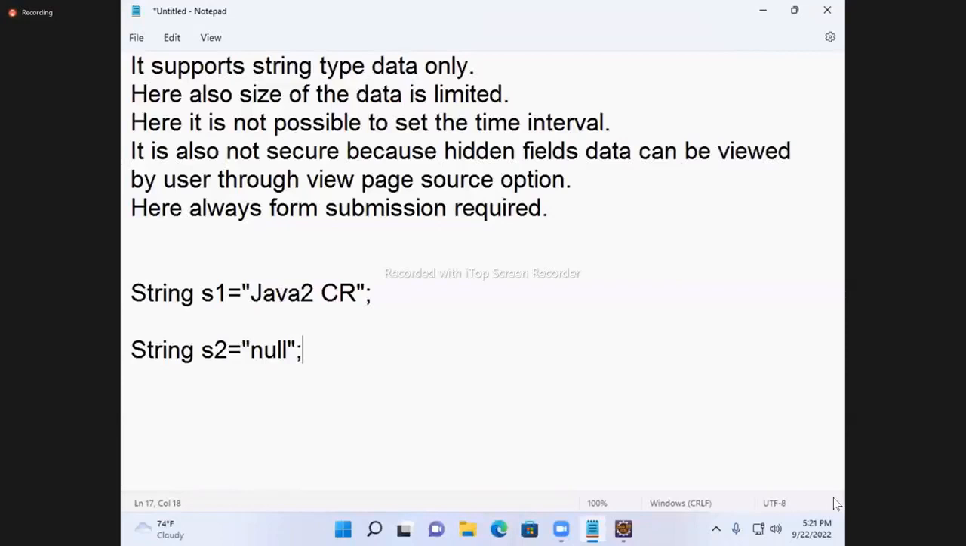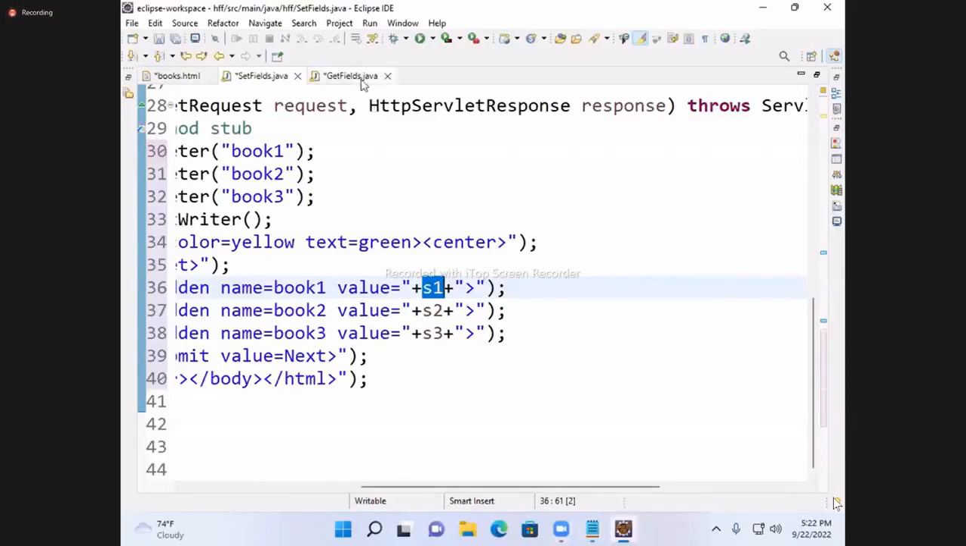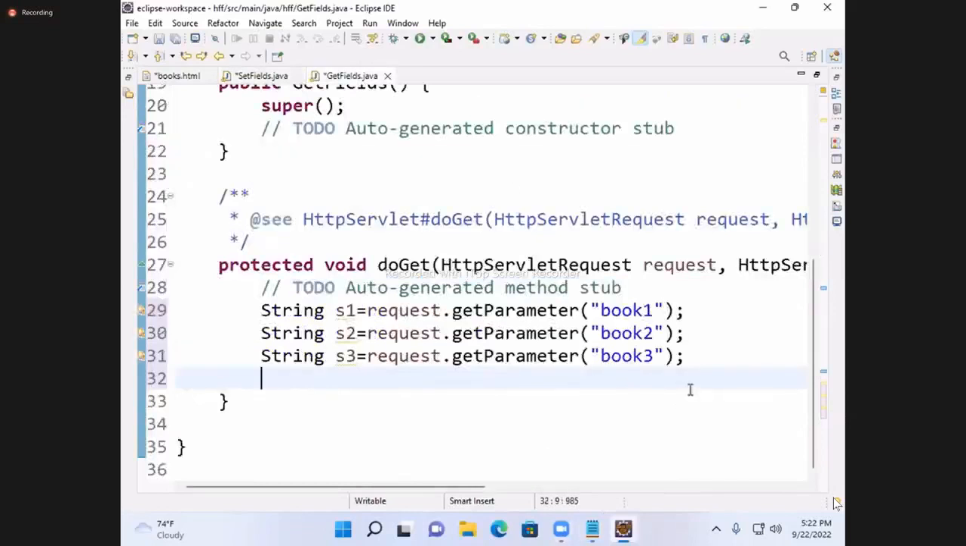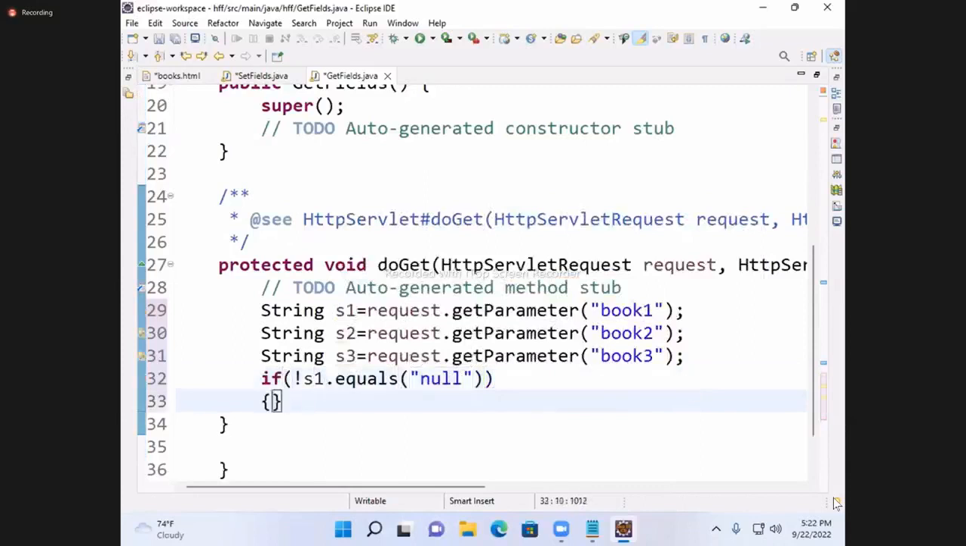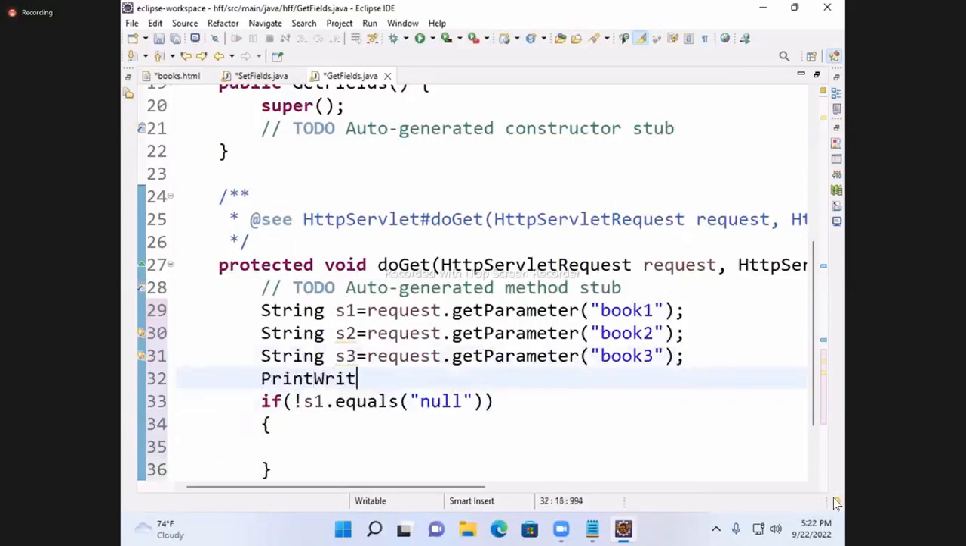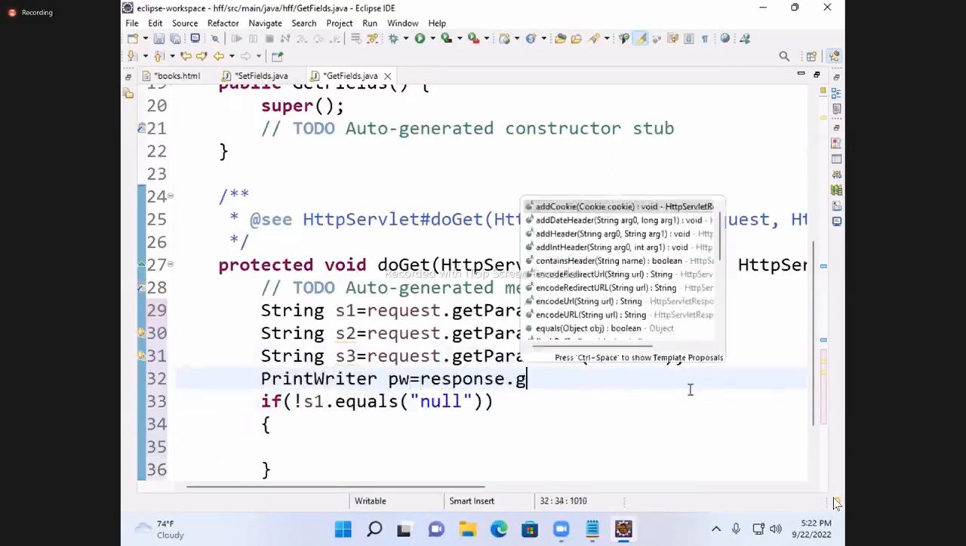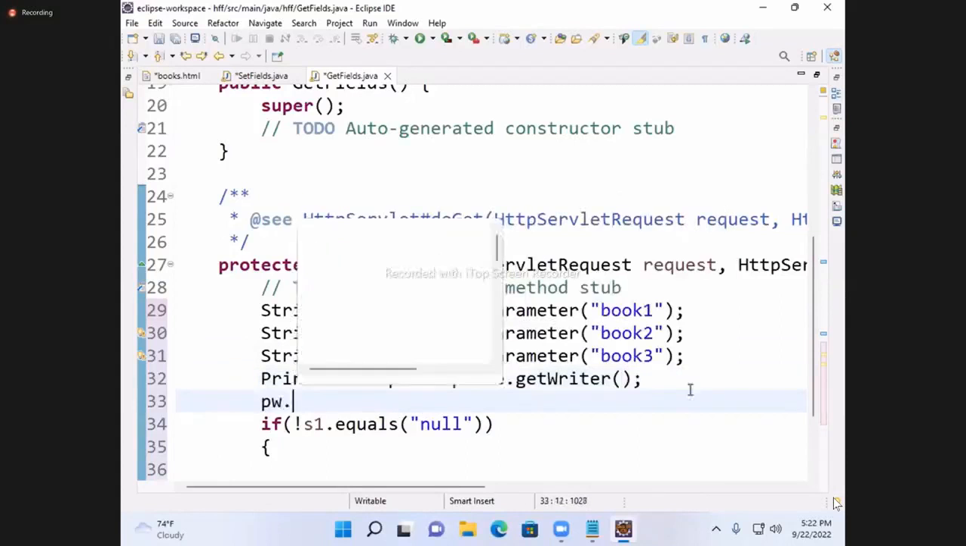Equals method or equals operator? Equals method is required, so we have to write the equals method. But is there any method not equals? No. How to write? Not operator. Already taught. So if not s1.equals(null), then display. PrintWriter is required. PrintWriter pw equal to response.getWriter(). pw.println.